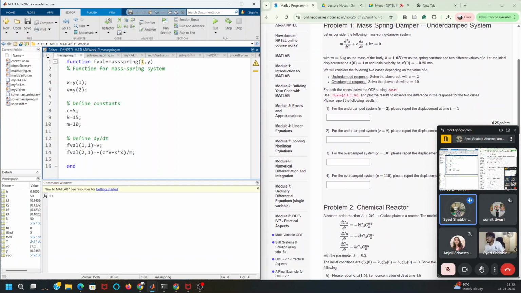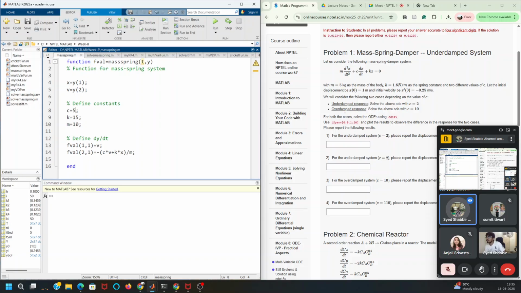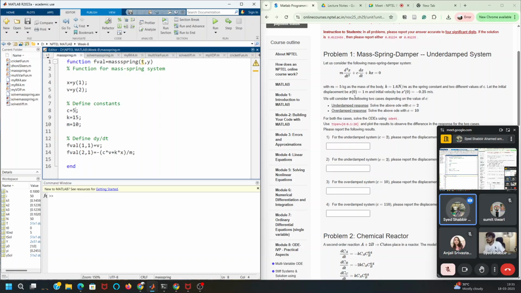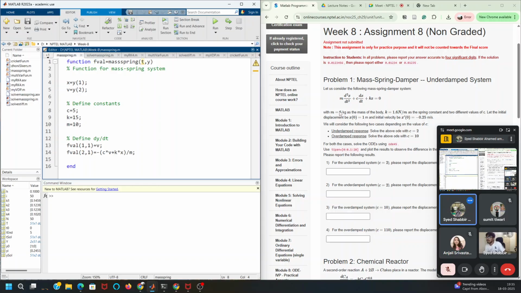So now you can see here that first they have given this equation, and they have given the mass, the stiffness of this spring, and the values. They have given two different values of C for which we have to solve. One is the underdamped case and one is the overdamped case.